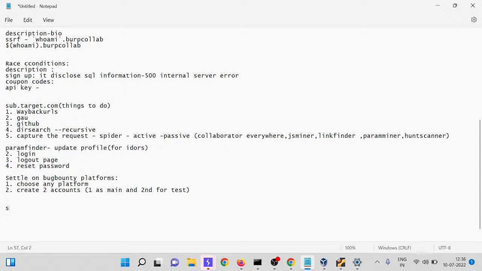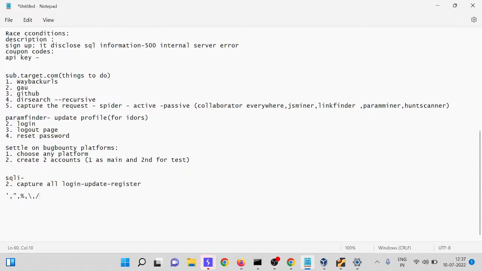So next thing is SQLi. For SQLi, I recommend first solve the PortSwigger labs. Second, I recommend capturing all login requests: login, update, register, insert. Try to insert payloads into any of these one by one.